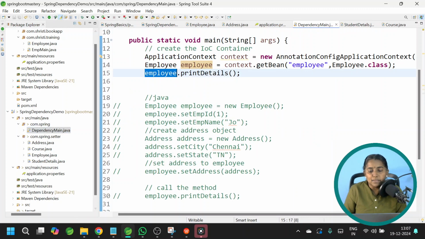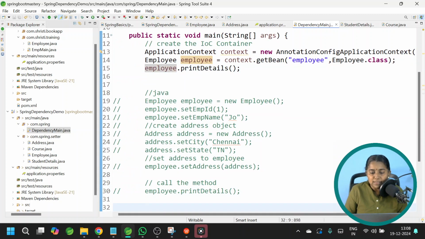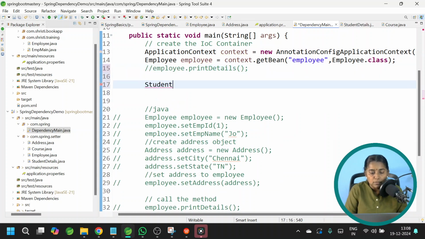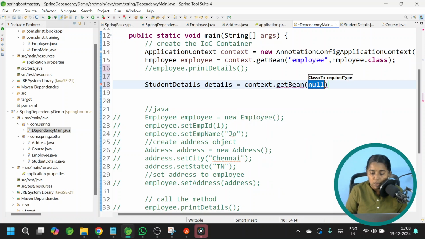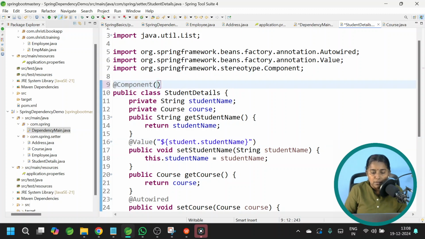The same main class. We don't have to create the IOC container again. Already it is having the package name. Now let us get the list of courses. Okay. I'll comment this line alone. StudentDetails details = context.getBean, now pass StudentDetails.class, or you can pass the bean name. The bean name is in camel case, studentDetails. If you feel that the name is too big, go to this class and you can provide a different name. Now let us have it as student.